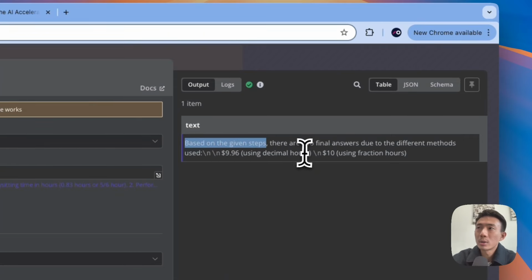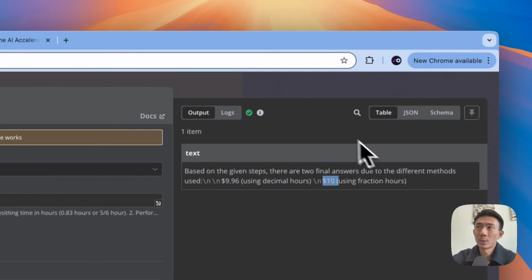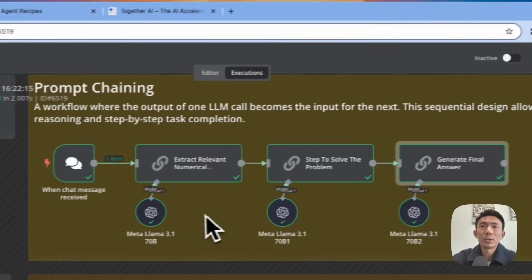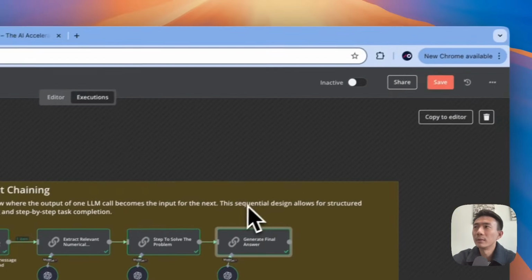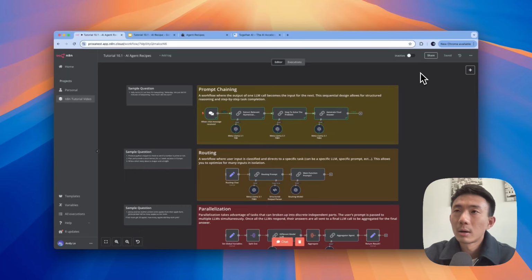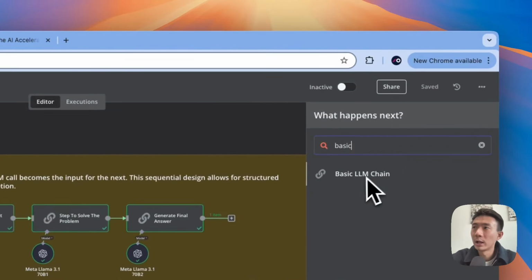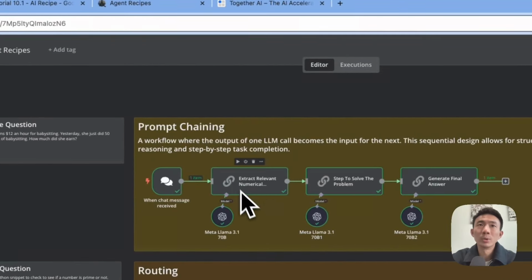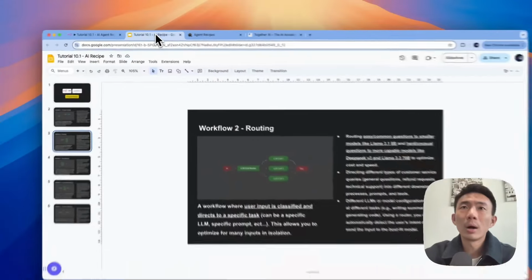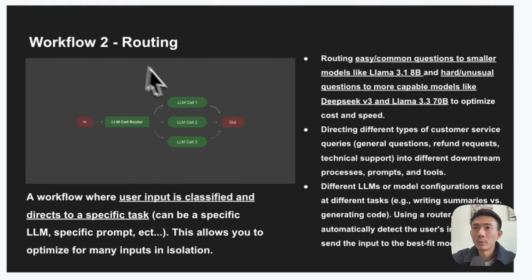$9.96 using decimal hours, and $10 using fraction hours. Great. Basically, this is the demonstration of using the prompt chaining for this question. All right, by the way, if you want to add specifically this node, you can search basic LLM chain here, or you can use other LLM nodes as well. That works.